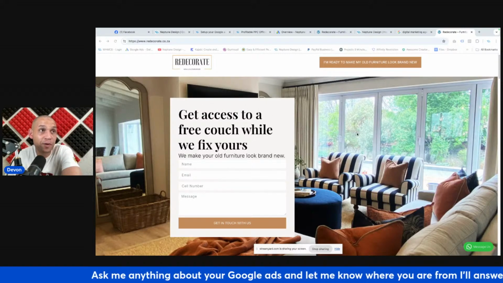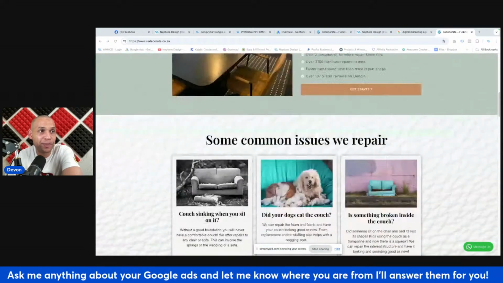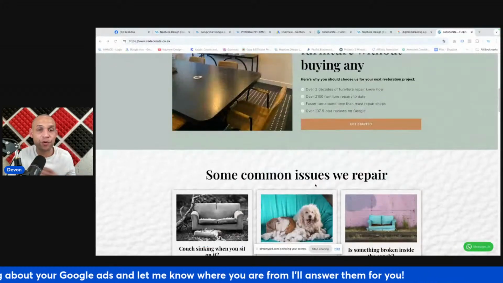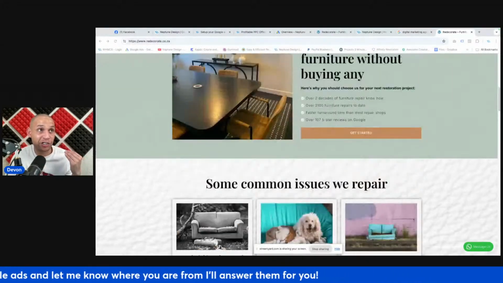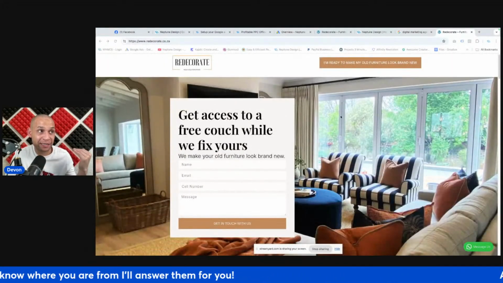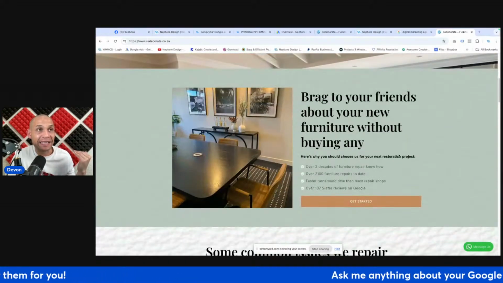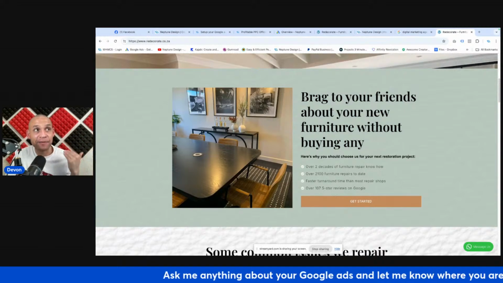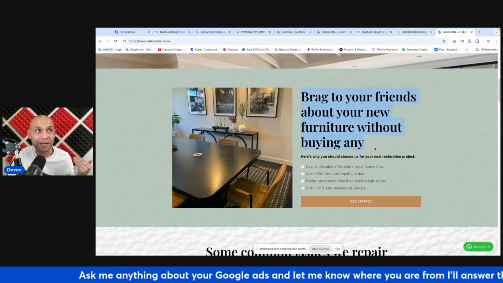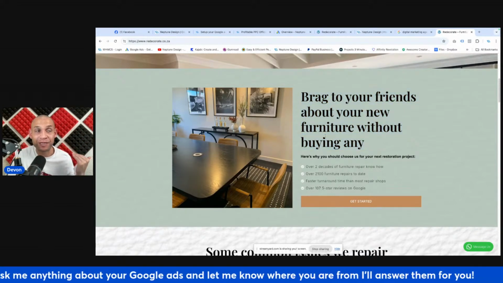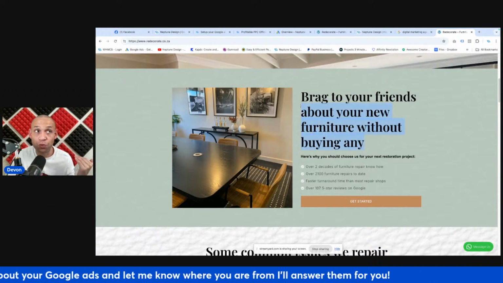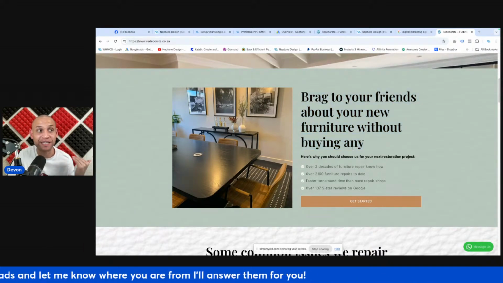We put this form over here, and every single picture that you see on this page, remember when I was talking about acknowledging the issue? First thing we did was we told him what we did. Second thing we did was we gave the lead a highly emotional reason. So, brag to your friends about your new furniture without buying anything. One sentence, but it's a powerful sentence.